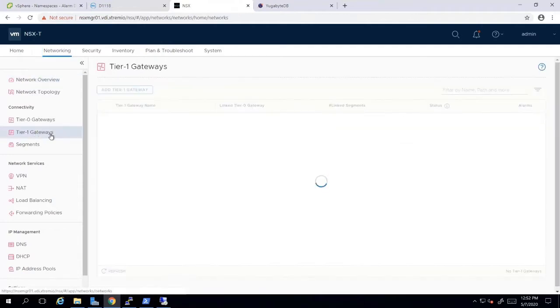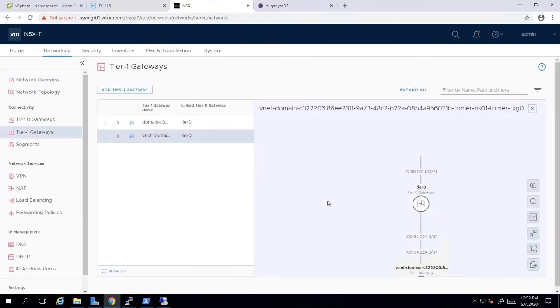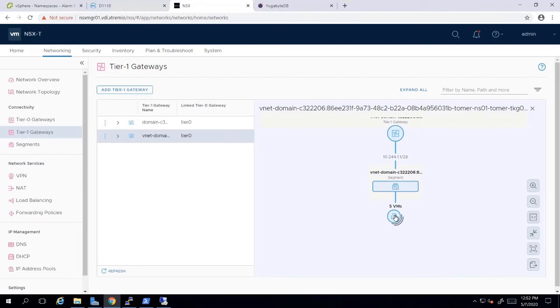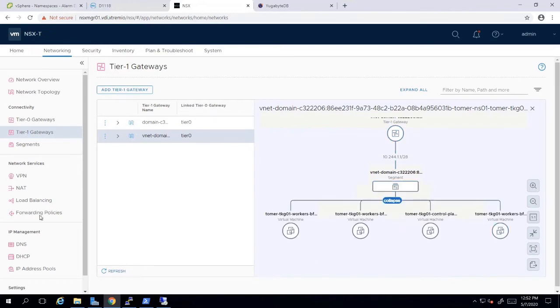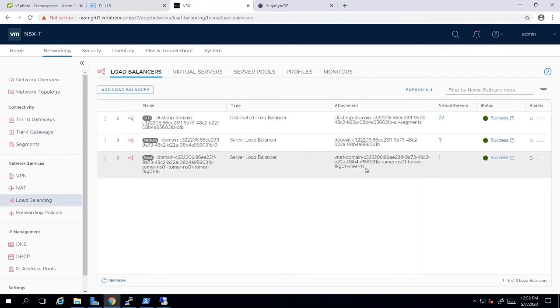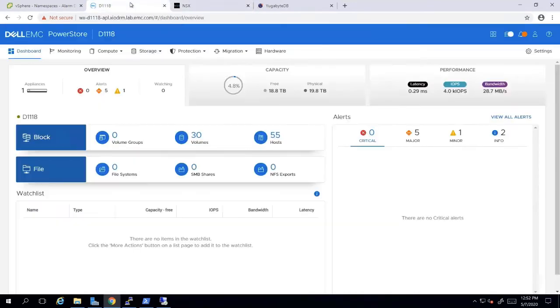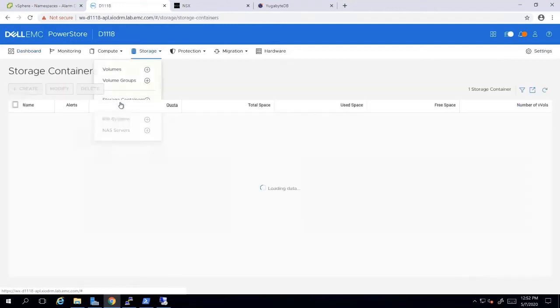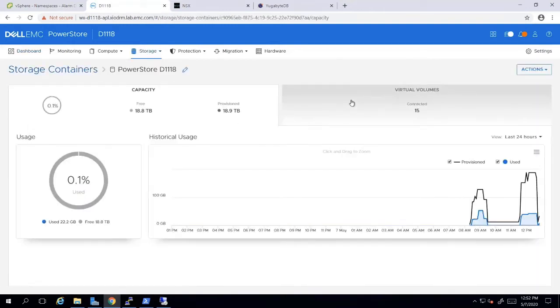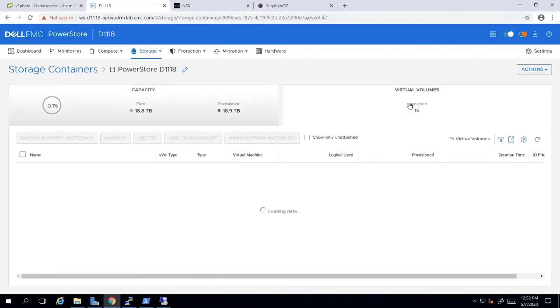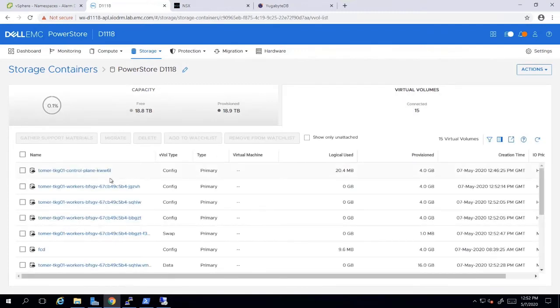By navigating to NSX-T, we can see that a Tier 1 gateway is being created for the namespace, as well as a new load balancer. Now, let's connect to our PowerStore cluster and navigate to the VVOLs tab. Here, you can see that we have multiple VVOLs, and each of them belongs to a particular TKG VM.